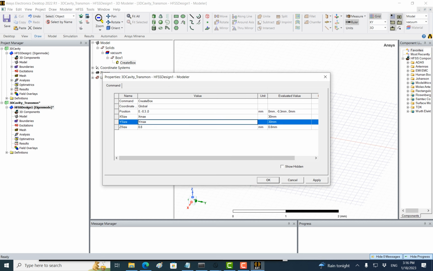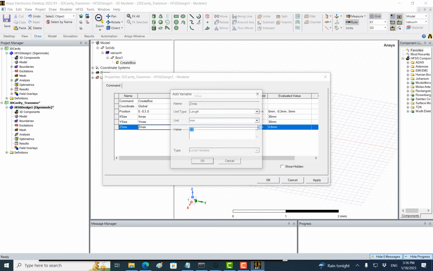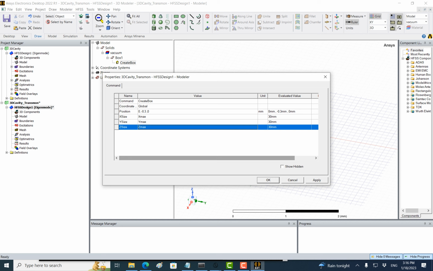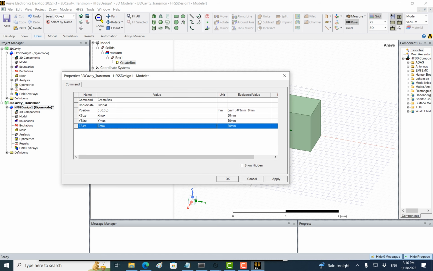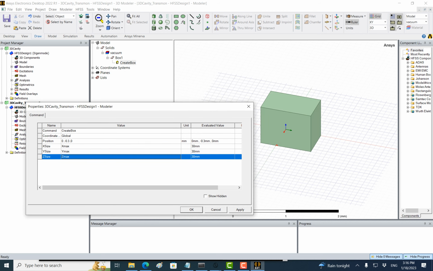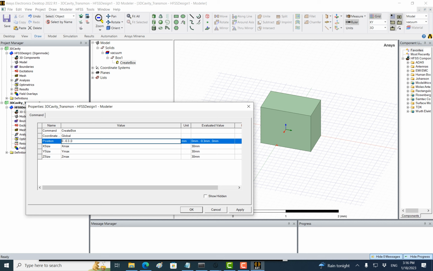No, Y max should be 50, right? I actually want to do 50 millimeter. So now I have a trouble, right? I cannot change here, but I can change it later. 30 millimeter for the Z direction.